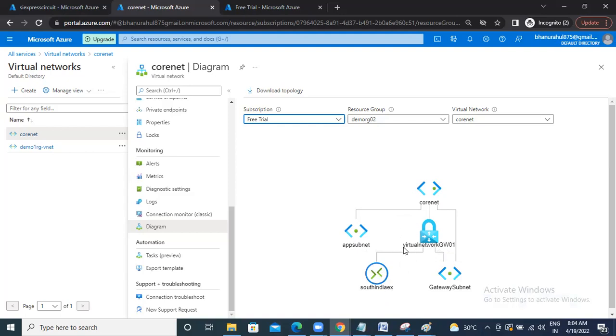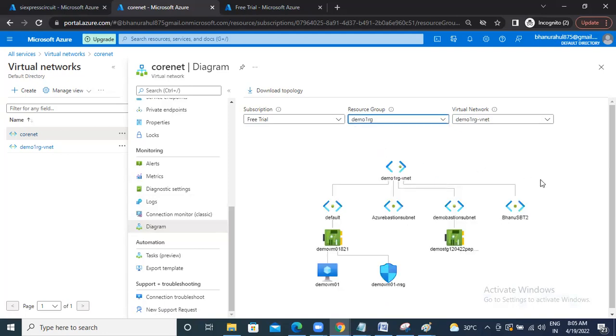So this way you can see how the connectivity is there in the diagram. Based upon the resource group or VNet, you can see it as you want. Based upon that resource group, this is the VNet. You can see the VNet also changes once you select the resource group.